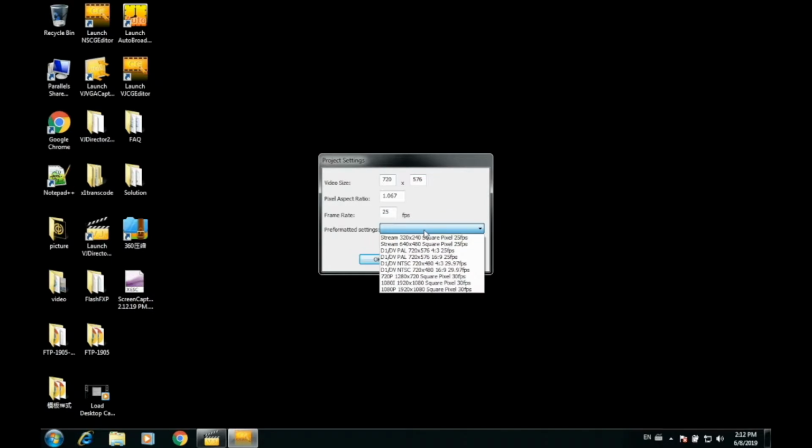Let's open the CG editor. Select the format you want and then click OK.